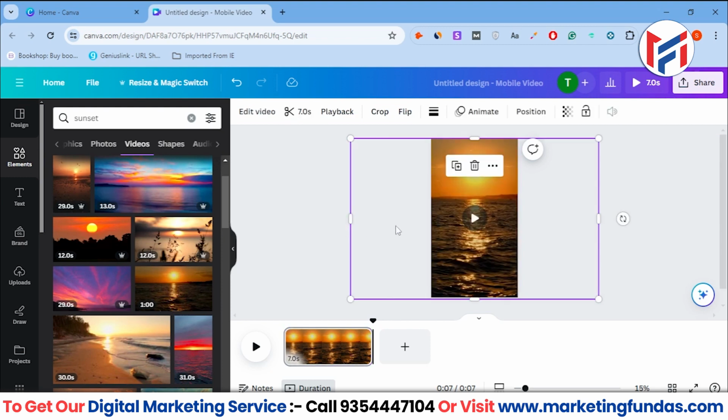Now the next step is to mute the audio if there is any audio added to this video clip which you are using. So here you will be able to see the volume tab, but it is already turned off because there is no audio added to this clip.